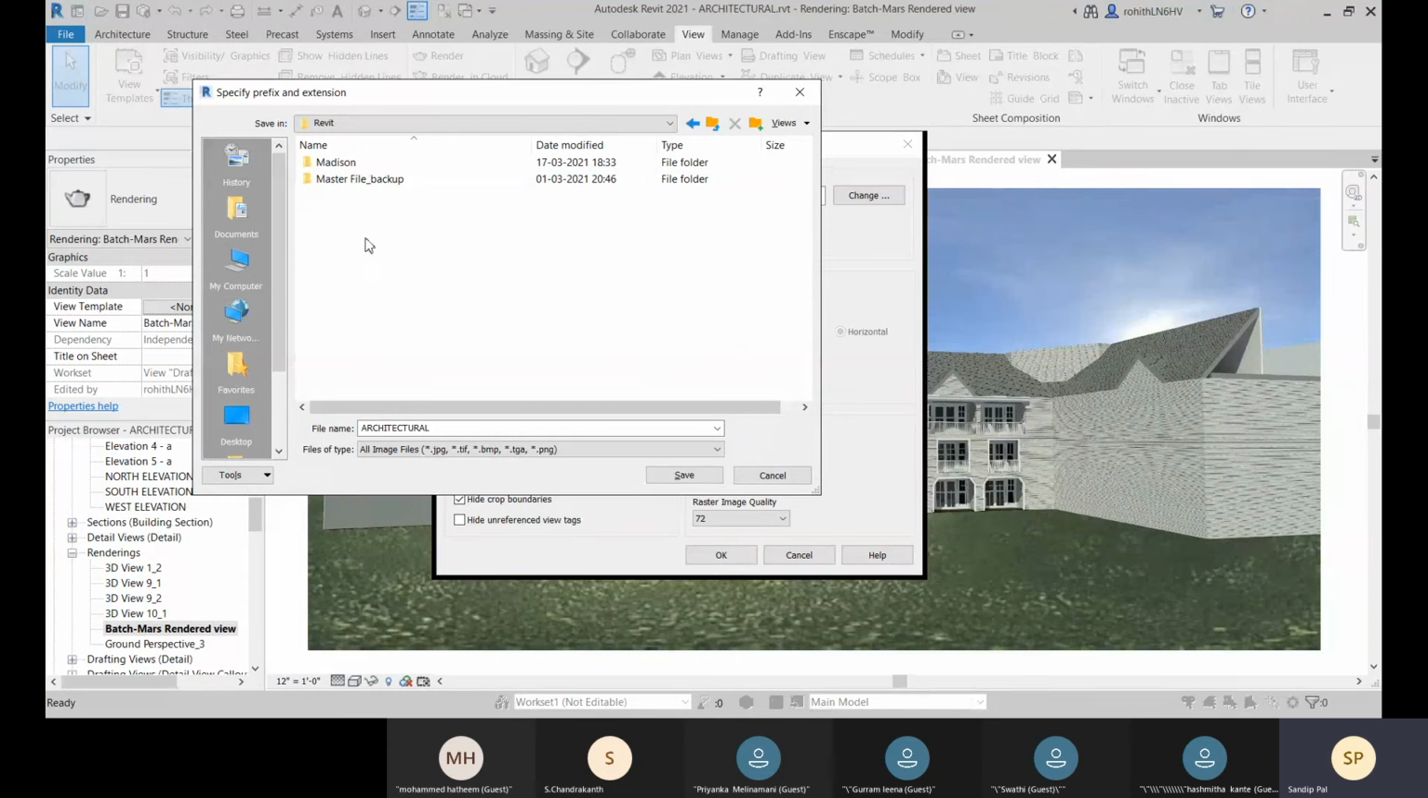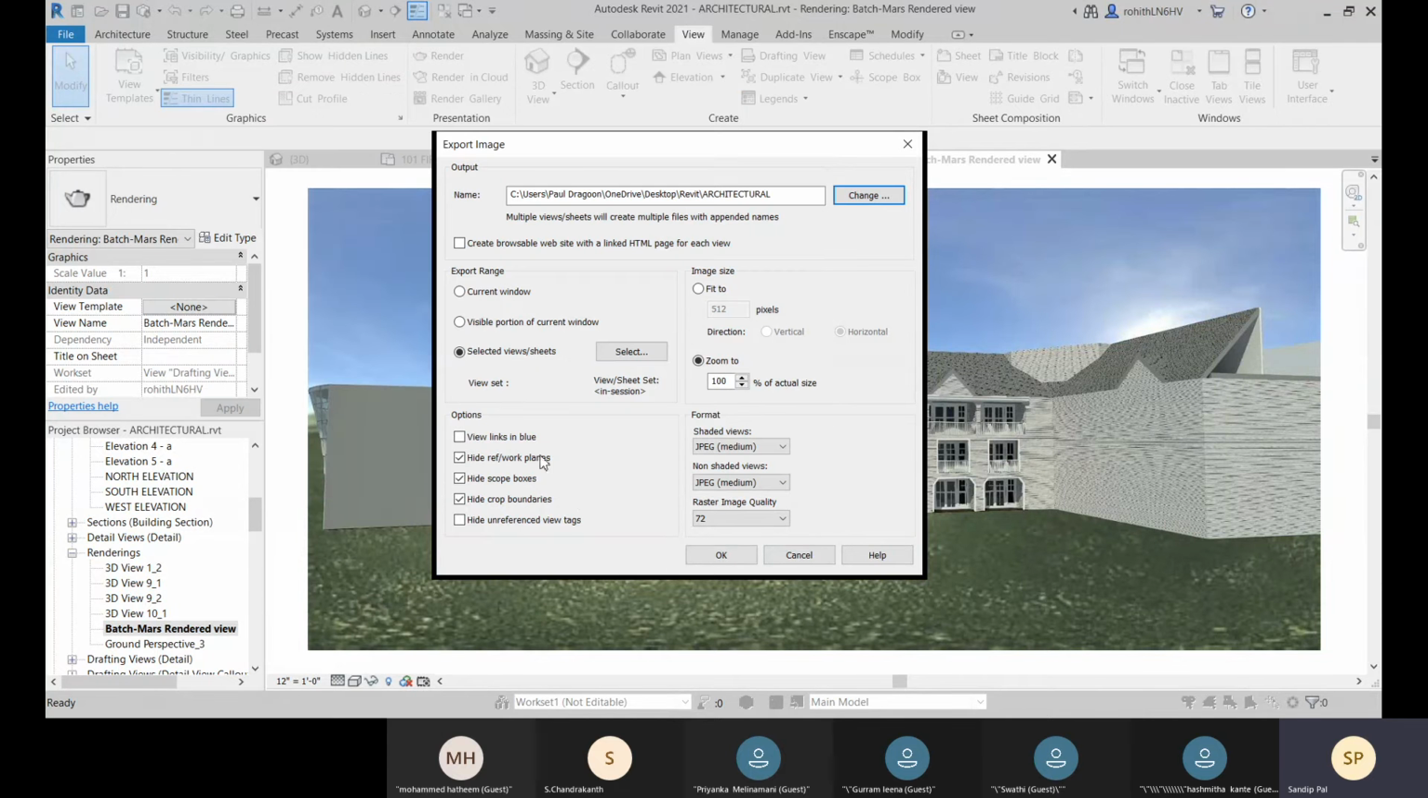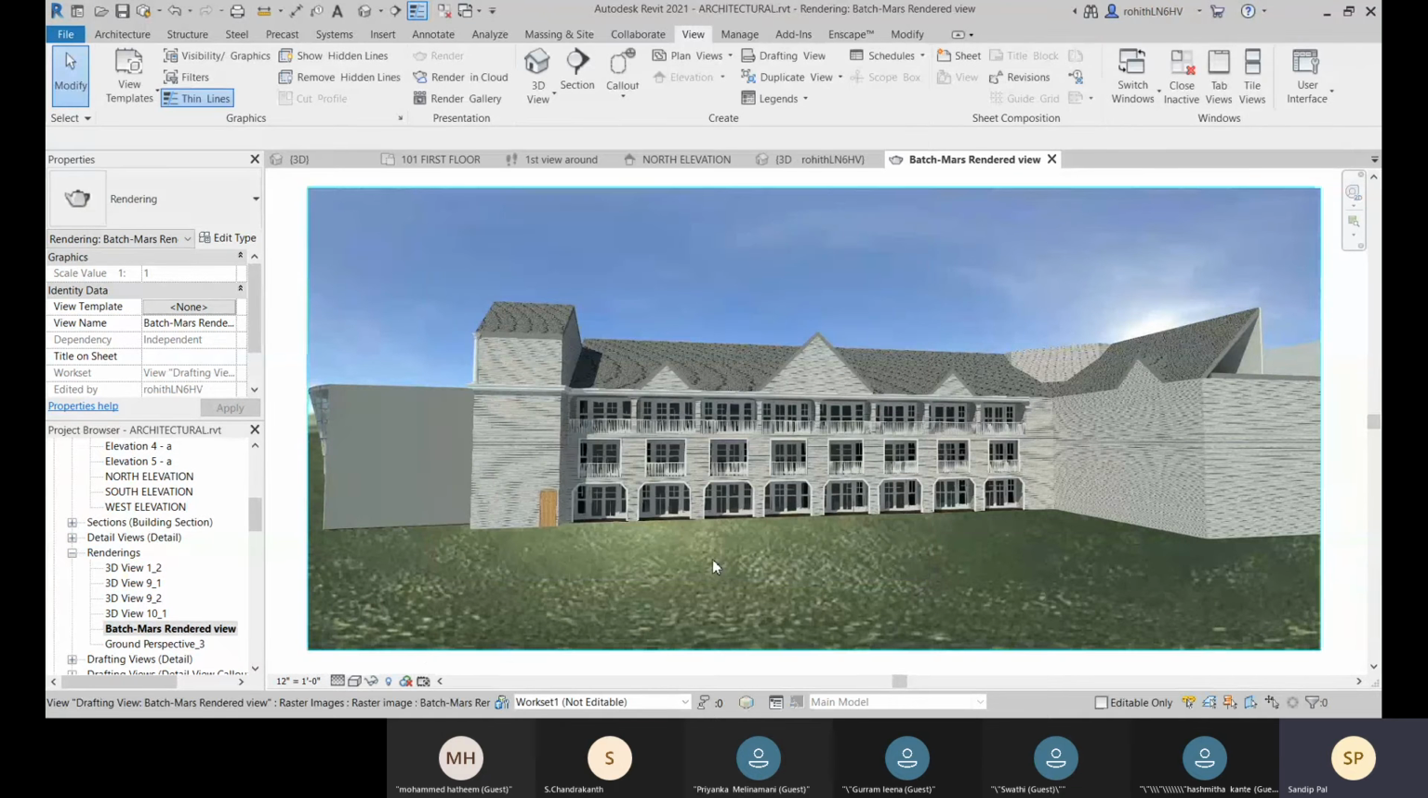Let me save it within this, and let me go for this save. And anything else? No, right? Let's click on OK. And I hope that is exported there. Let me just check it. Desktop, Revit. Yeah, so that is done. Let me just open it for you. Okay, so that is too small.